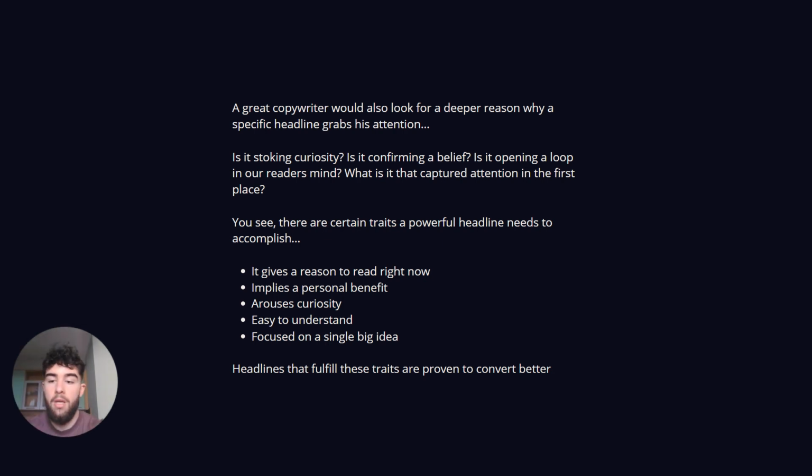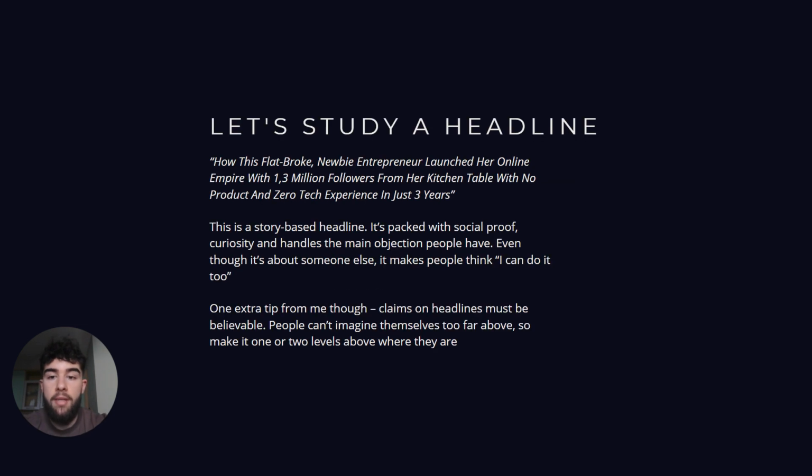First thing first, a good headline gives you a reason to read right now. Secondly, it implies personal benefit. It arouses curiosity. It's easy to understand and focused on a single big idea. Headlines that fulfill these traits are proven to convert better. So let's study a headline.